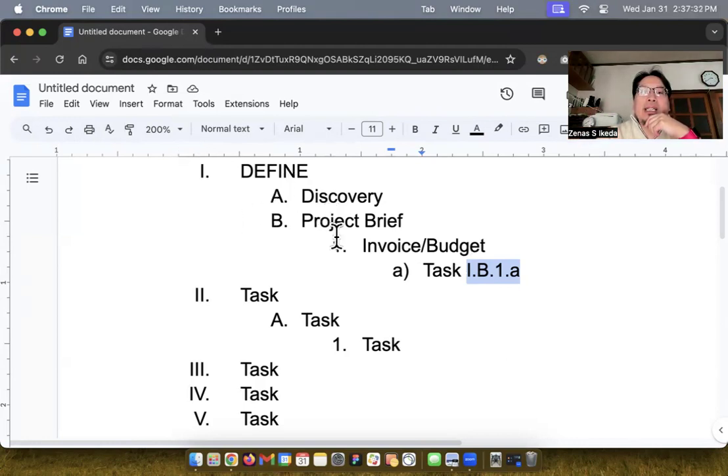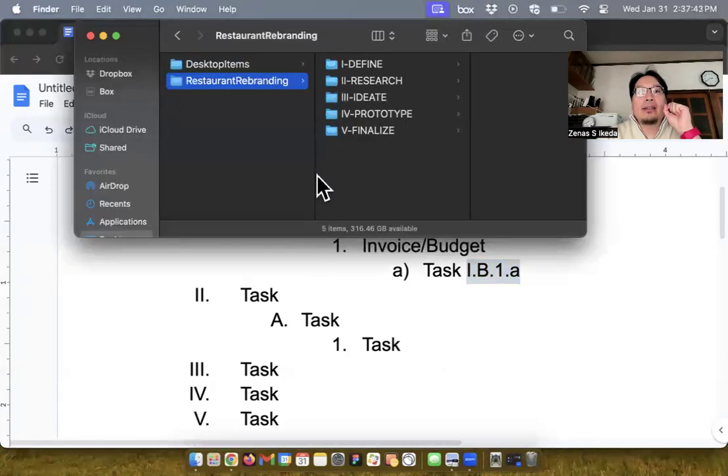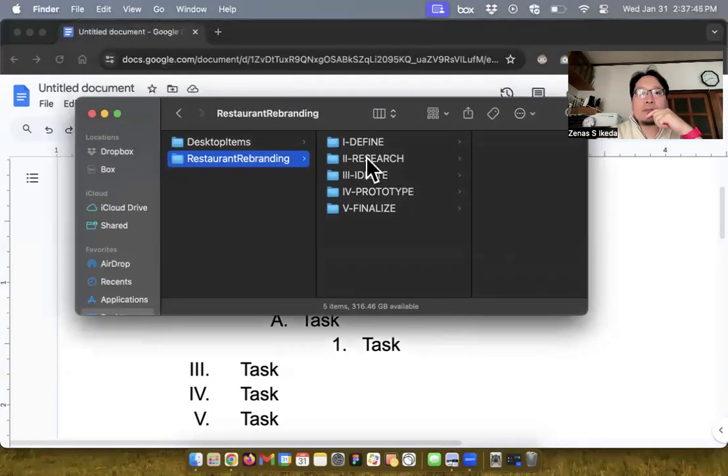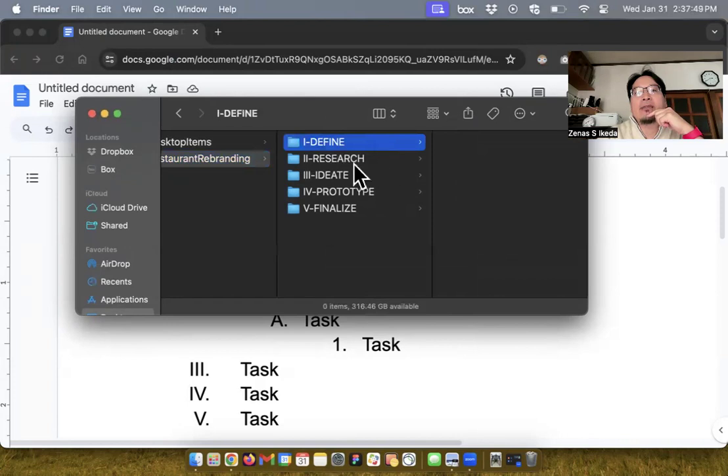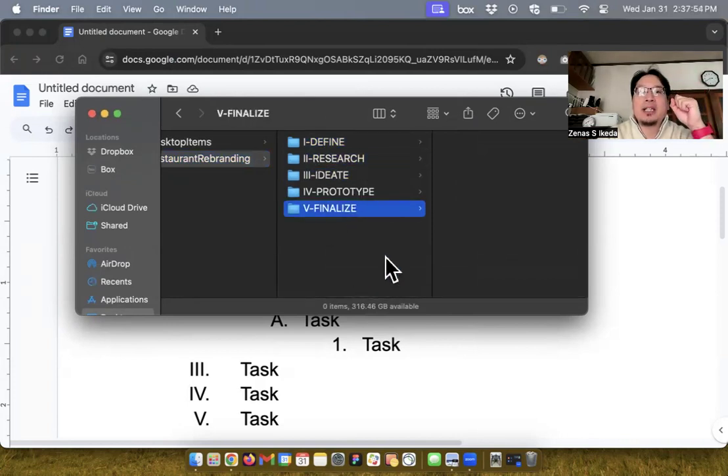So ideally, these tasks correspond to where they are on a computer or on cloud storage. So if I were to go here, this is the folder structure. Here's the project, here is the define phase, research, ideate, prototype, and finalize. These are the 5 stages for the project.